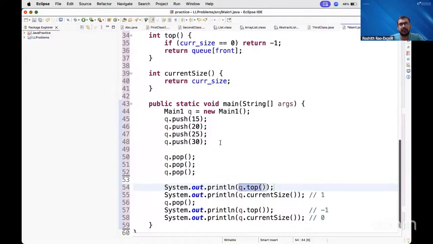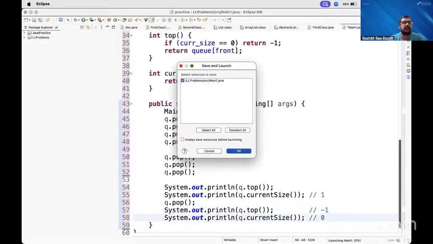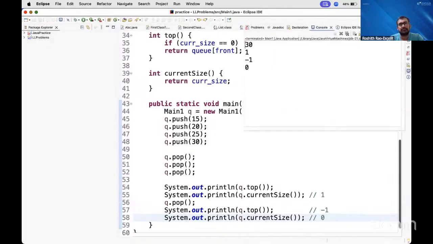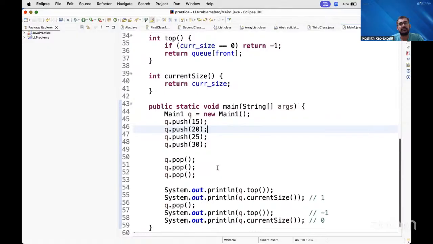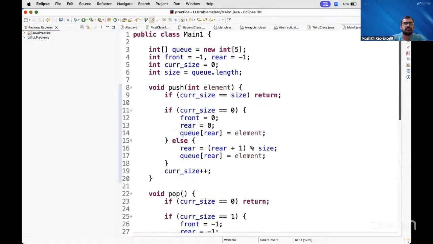So here the top will be 30, and then current size will be 1, and then pop will also delete 30, and then q dot top will be -1, q dot current size will be 0. Okay, let me check whether this will work. Yes, 30, 1, -1, 0. Okay, so I'll be sharing this code with you. Please do that.